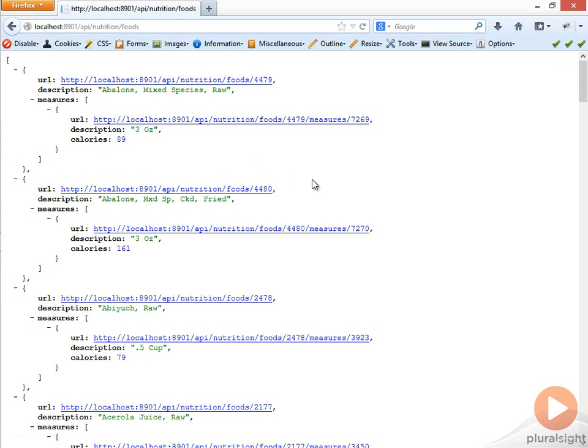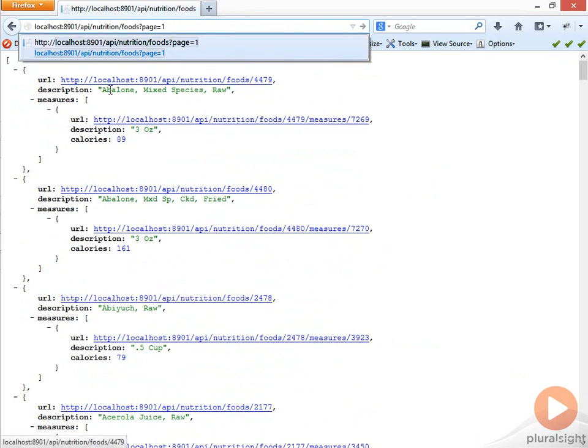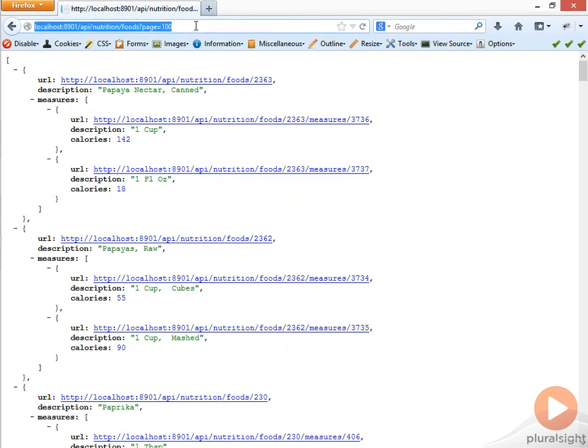Here in our foods, when we refresh it, we're just going to get that first page. It's actually going to return more than we used to because we're returning 50 elements now. But if we add page equals 1, before I enter this, remember that abalone is the first element here, but when I go to page 1, I'm now getting further down the list, alcoholic beverages. Or if I say page 100, I'm getting papaya nectar. And if I say page 1,000, I'm not going to get anything because we end up skipping the entire collection. So if someone asks for a page too large, they're simply not going to get any results.